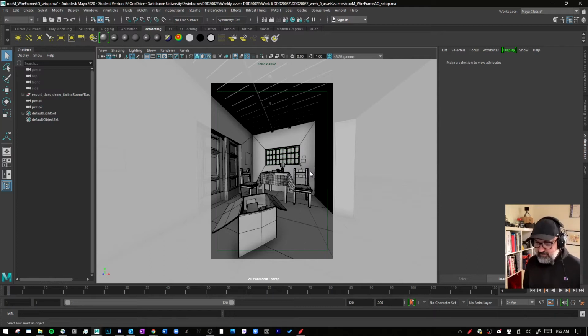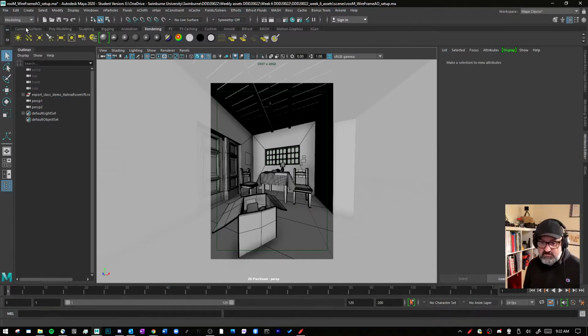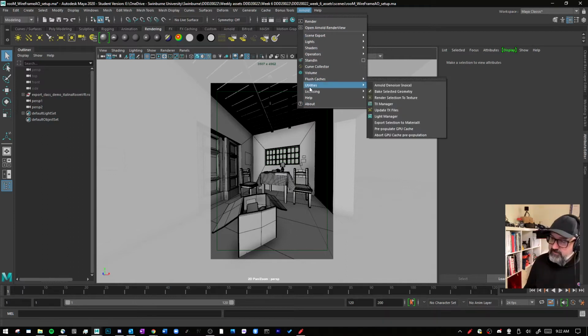What I'm going to show you now is a really quick and easy way to create an AO and wireframe render using Arnold. It's a bit of a hack, but it's a really quick result. So what you need is Arnold installed, and when you have Arnold installed, it doesn't matter which menu you're in, you'll have the Arnold menu item down the bottom here.